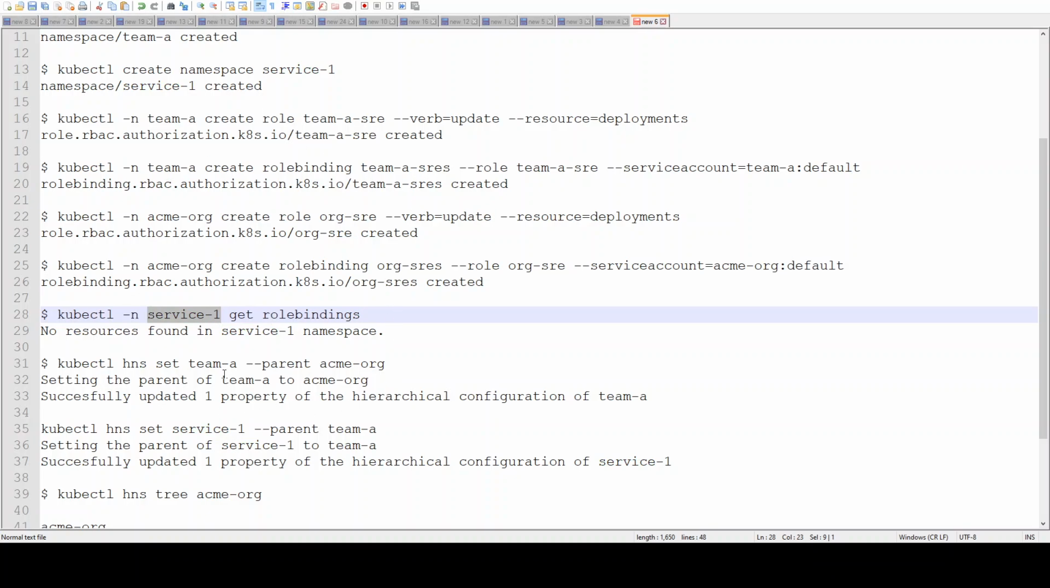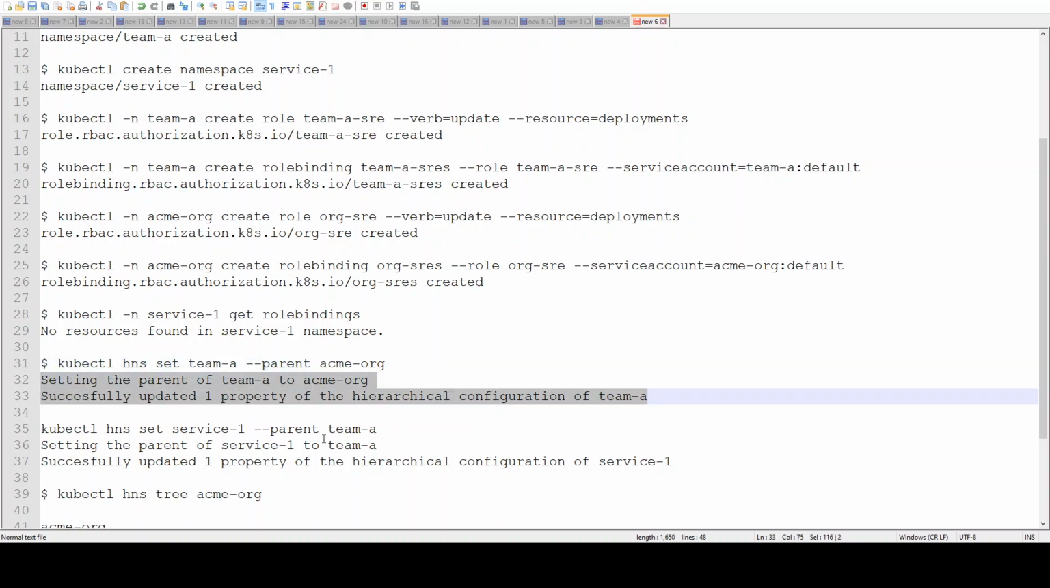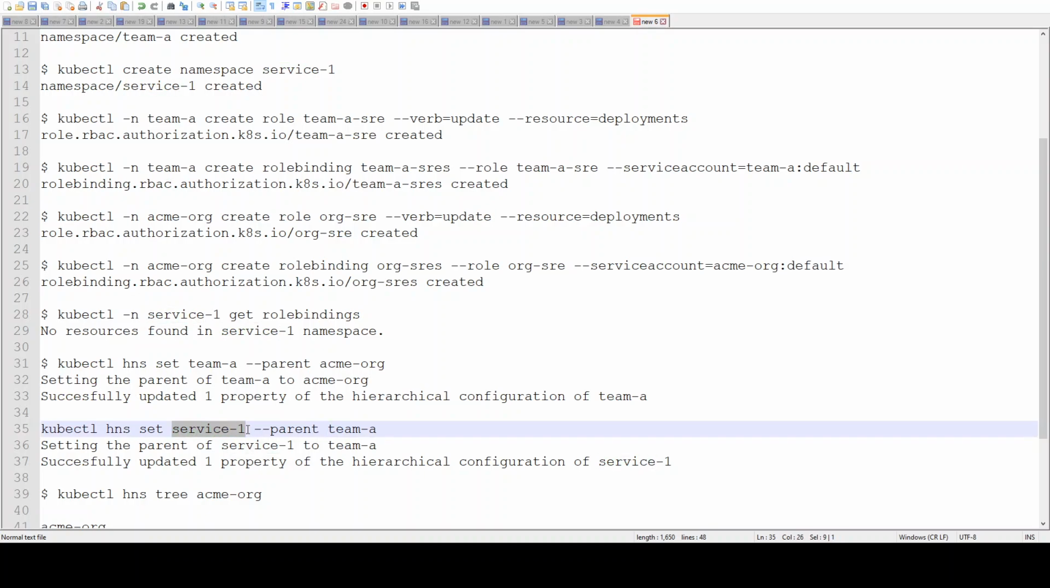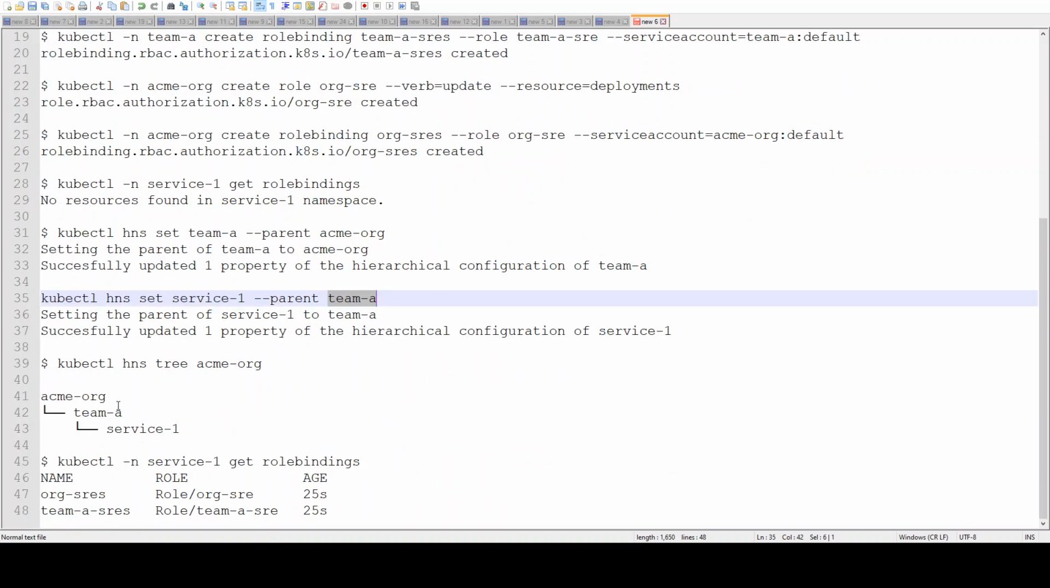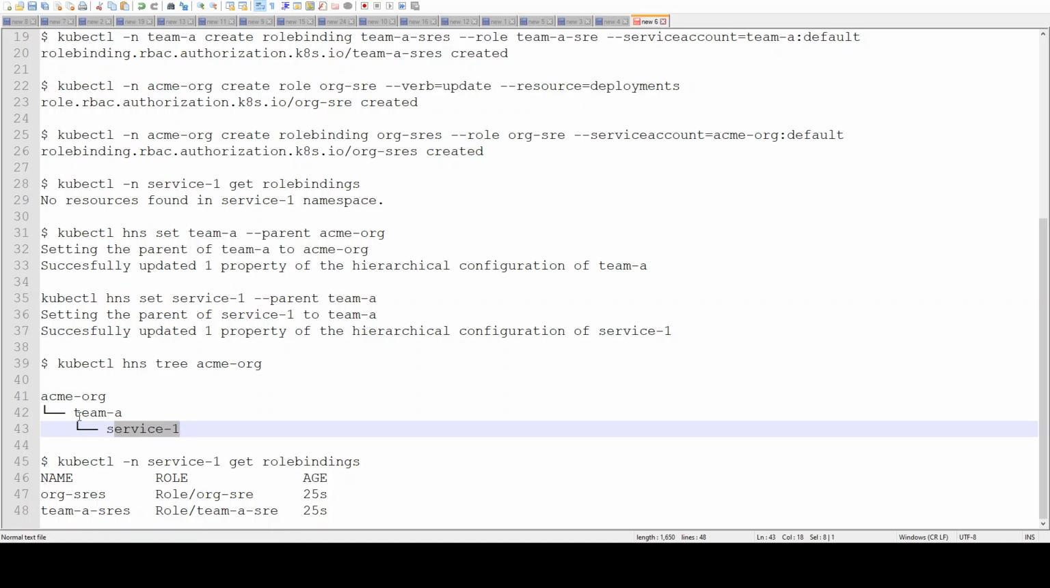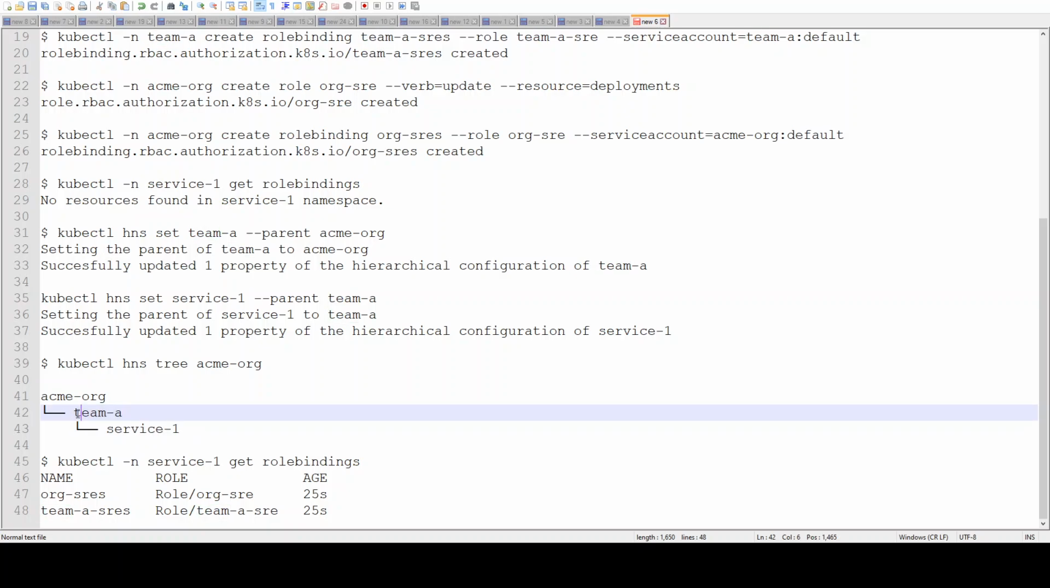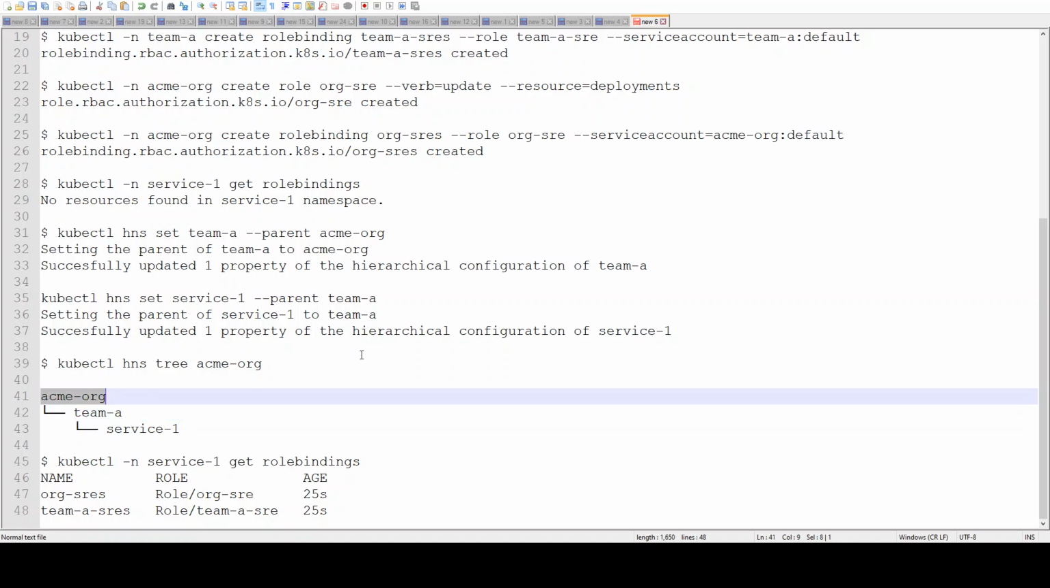Now, let's set this acme-org as parent of the team-a namespace with the help of HNS. So all you need to do is kubectl hns. This is your child namespace. This is your parent namespace, and then it has set the parent here. Now, for the service-1 namespace, let's set team-a as parent. So we are creating the hierarchy like this: acme-org, team-a, and then service-1. This service-1 should inherit all the stuff from team-a, and team-a should inherit stuff from acme-org. This is what we are doing.